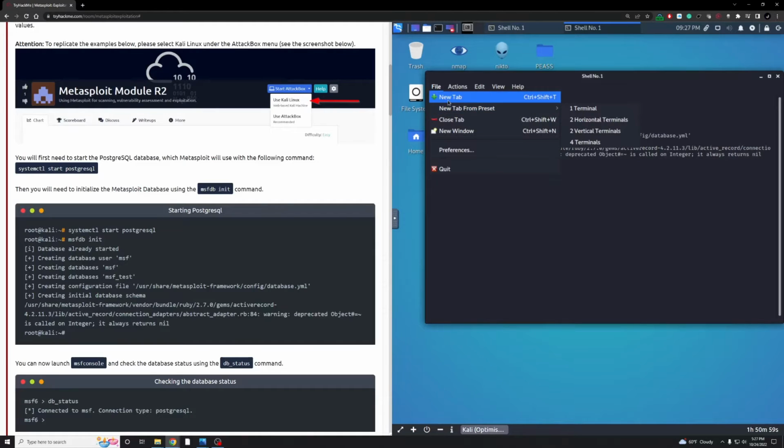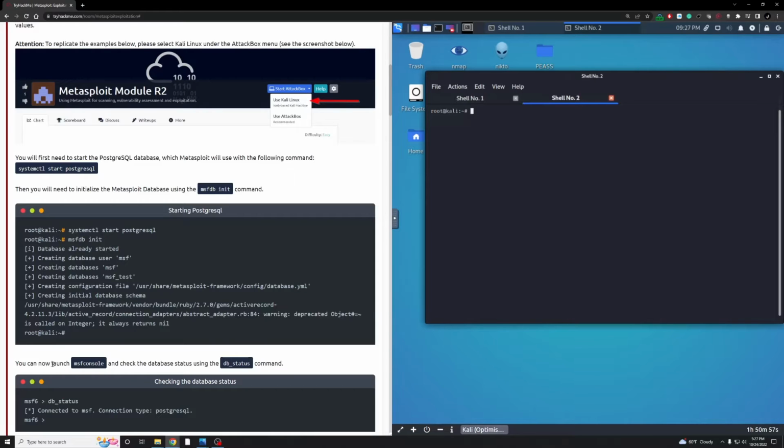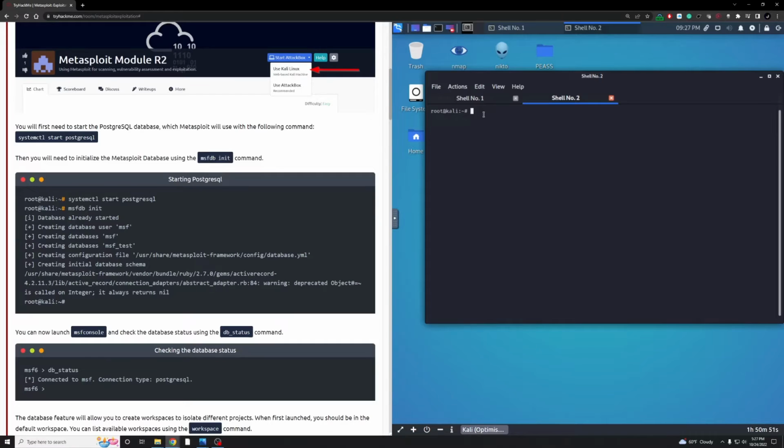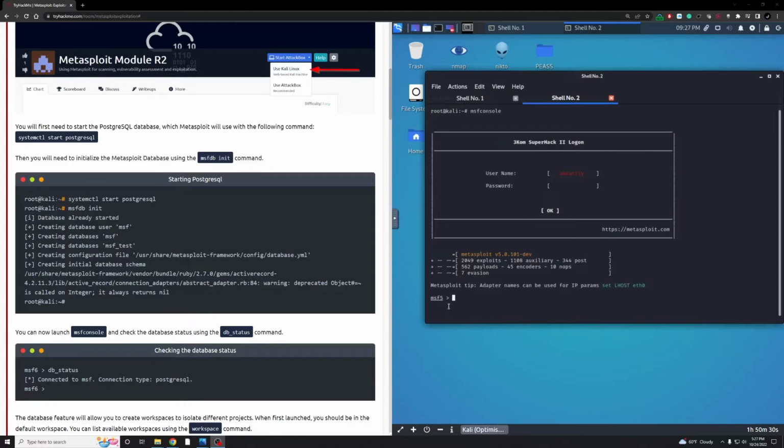Let's open up a new tab. Because now they want us to launch msfconsole and check the database using the db_status command. So let's launch it, msfconsole. Let's give that a minute to load. Okay, now that it's loaded, we want to check the status, and we do that with db_status. And it's saying we're connected. That's what we want.